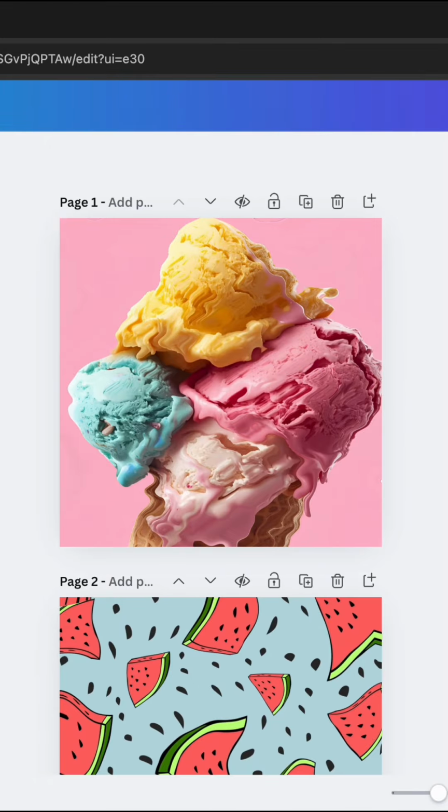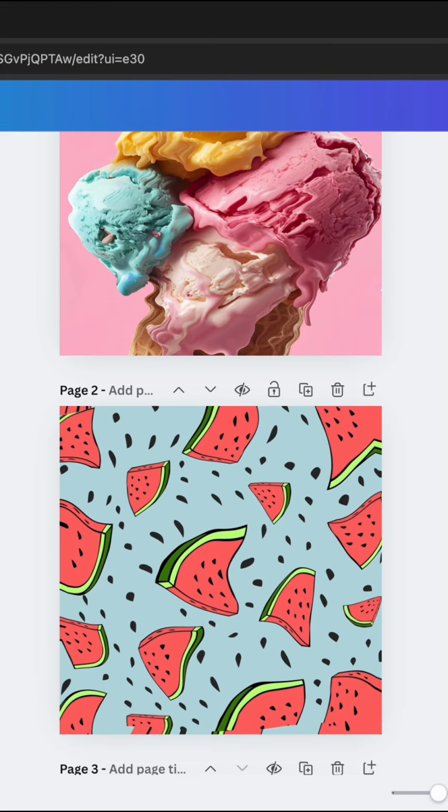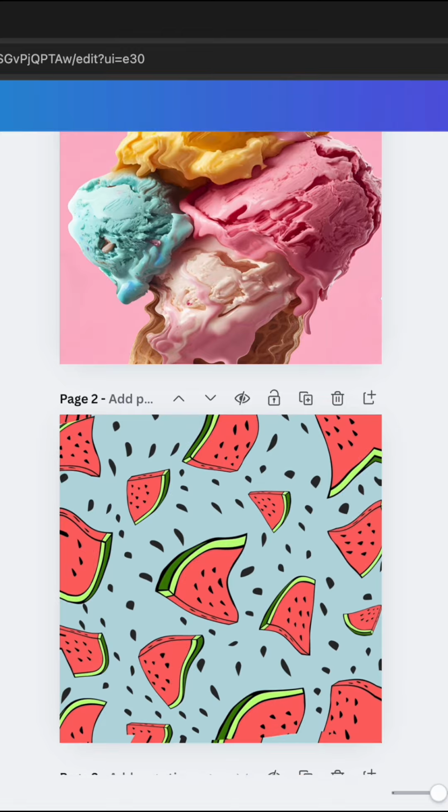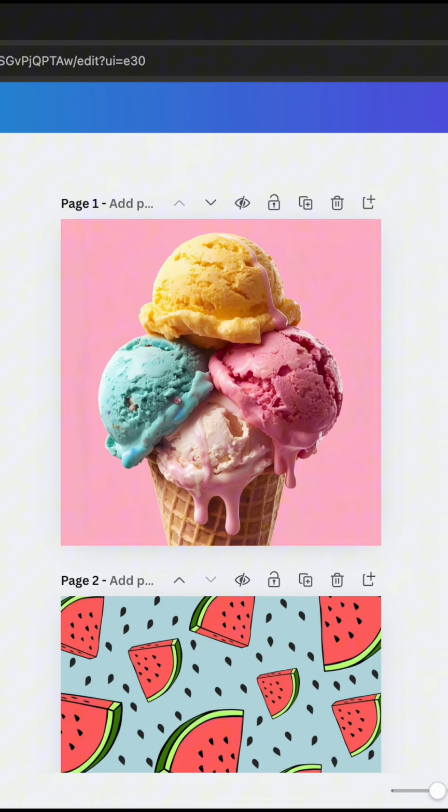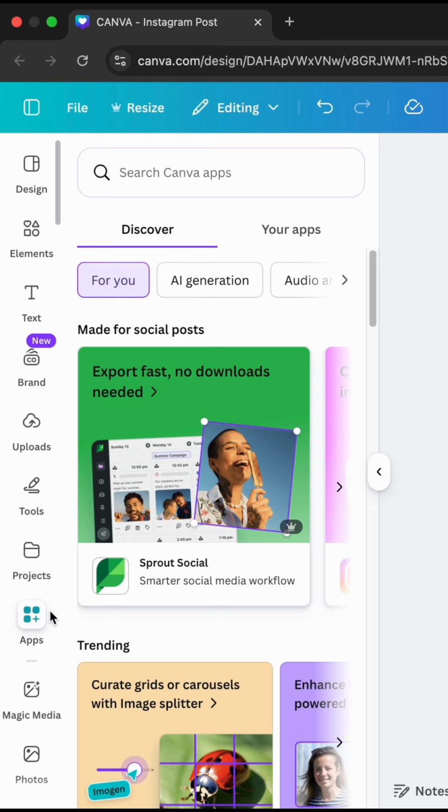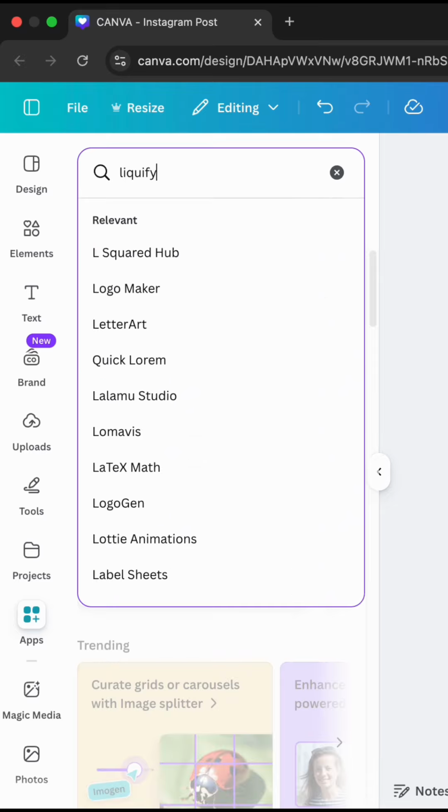Want to know how to do this warp effect in Canva? Then be sure to watch till the end. First, pick your preferred photo, then go to apps and search for Liquify.